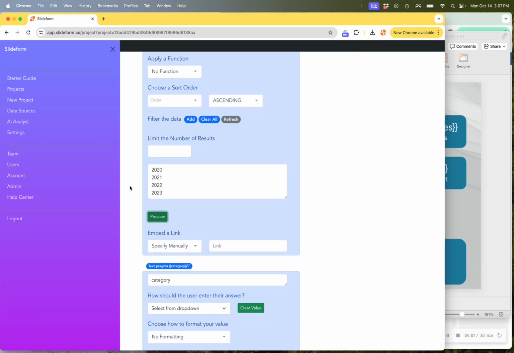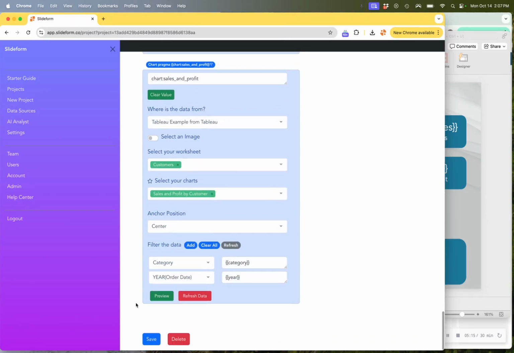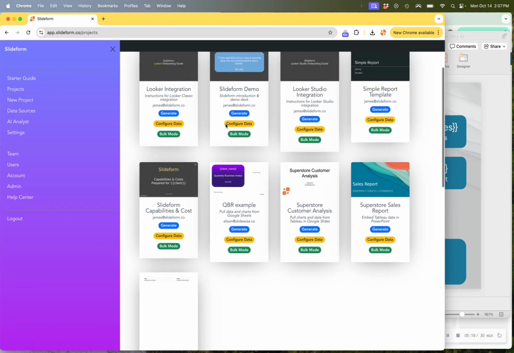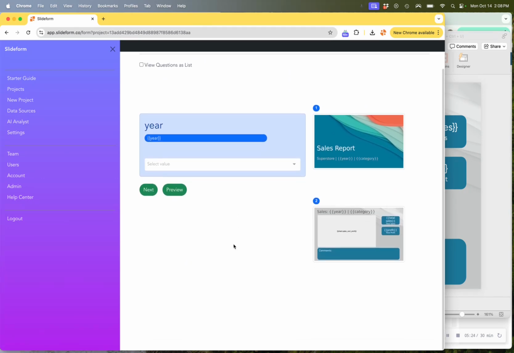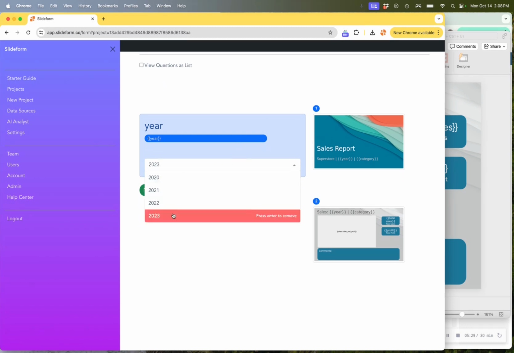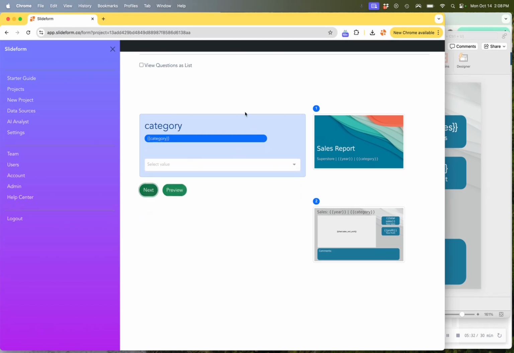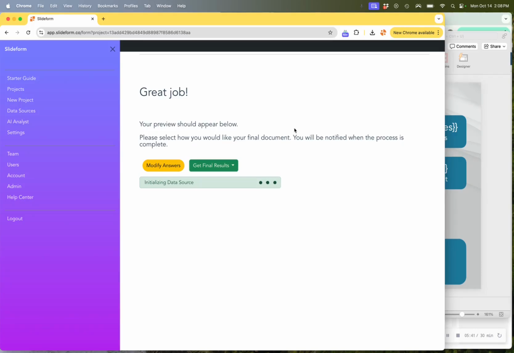Once you've set up your data source integration, your PowerPoint template, and matched up those placeholders to the specific data you want to fill them with, the last thing you have to do is go ahead and generate the output. So I'm going to click Generate on my project, and you'll see that we get to select which year we want to filter by. I'll just choose 2023. And then, of course, which product category am I running this report for? I'll say furniture. And then we're going to create our output.